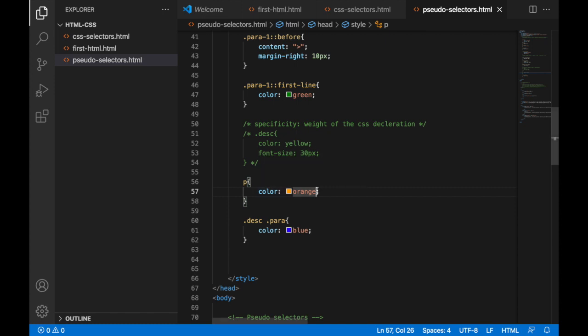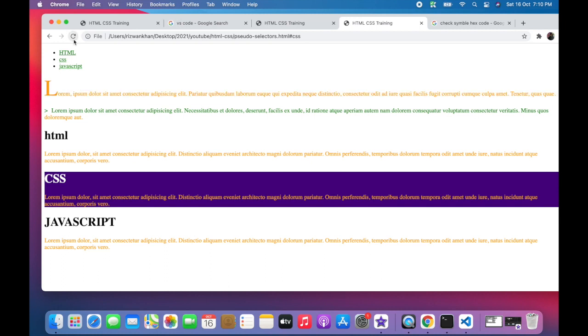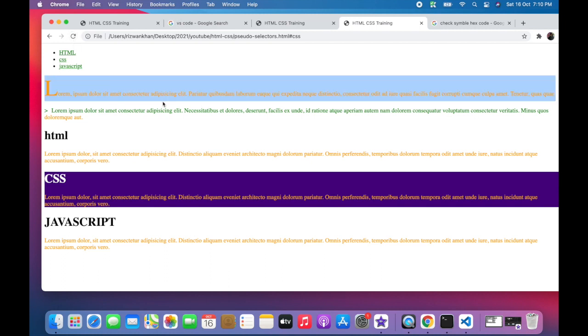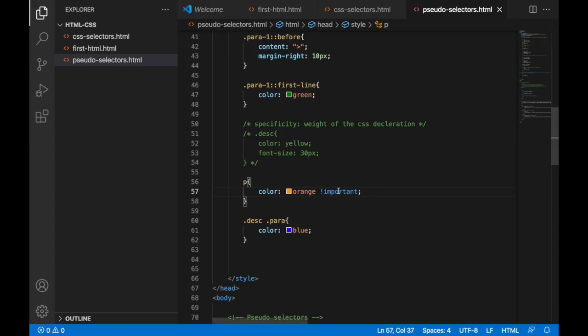So I can force this. I can increase the precedence and the specificity of this paragraph. I will simply add the keyword important, and I will reload this, and you see now this color is also orange. So if you add this keyword important, now the specificity of this will be higher than this.